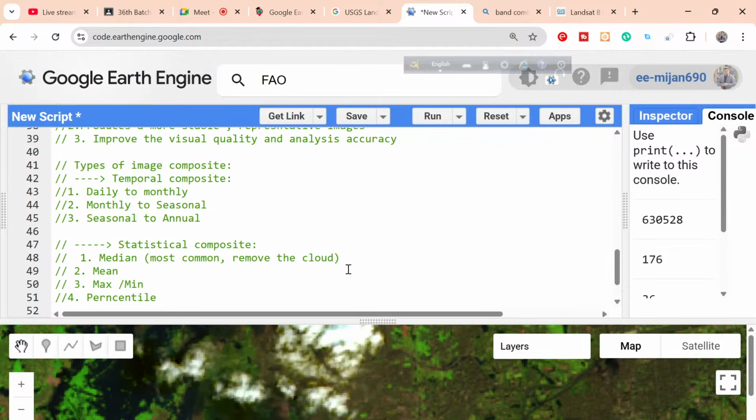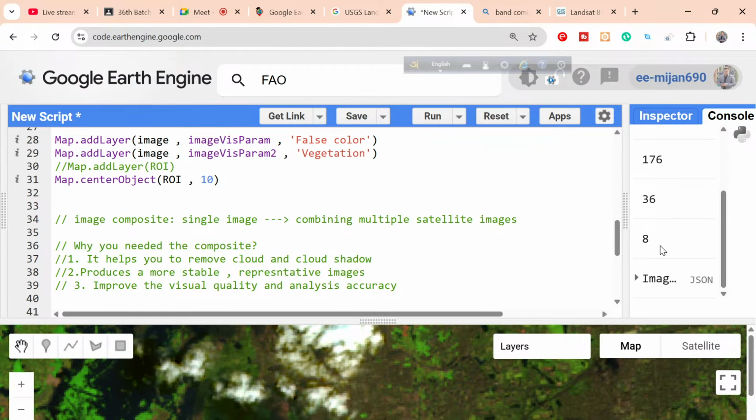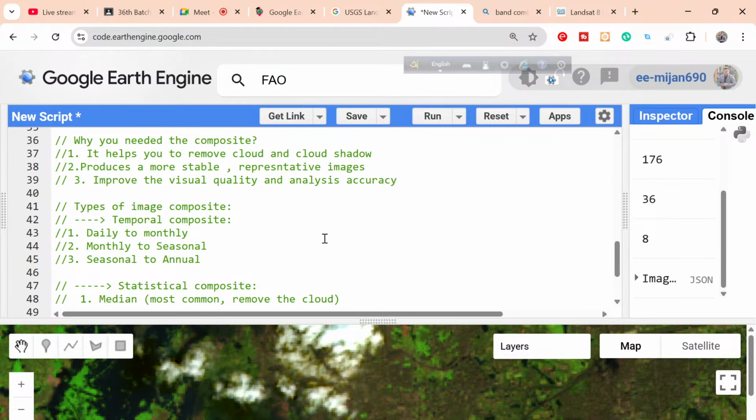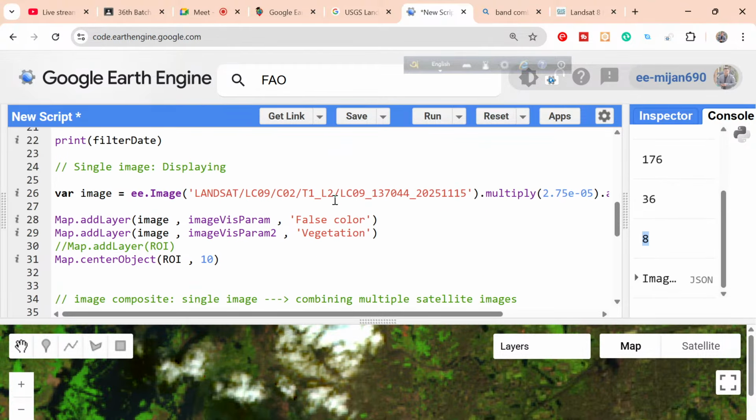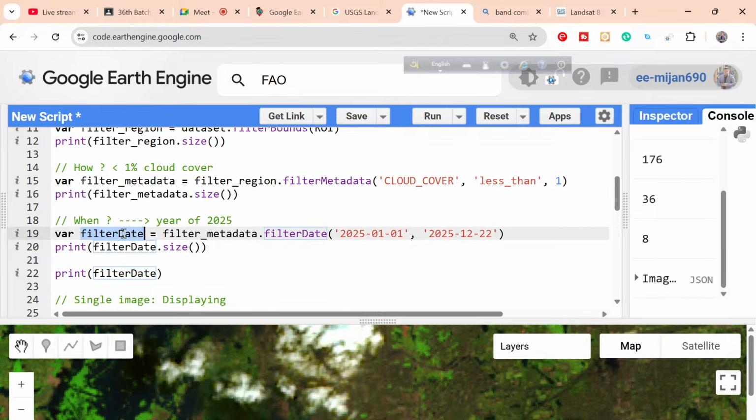Now suppose I have a total of 8 images, and I want to create a single image by combining all of these satellite images. Suppose I want to apply the median. How can I apply it? Very easy. Just take a variable. Suppose I put the variable name as median image. Now I want to create the median image with the help of the total 8 images, and these 8 images are stored in a variable. The variable name is filter date.